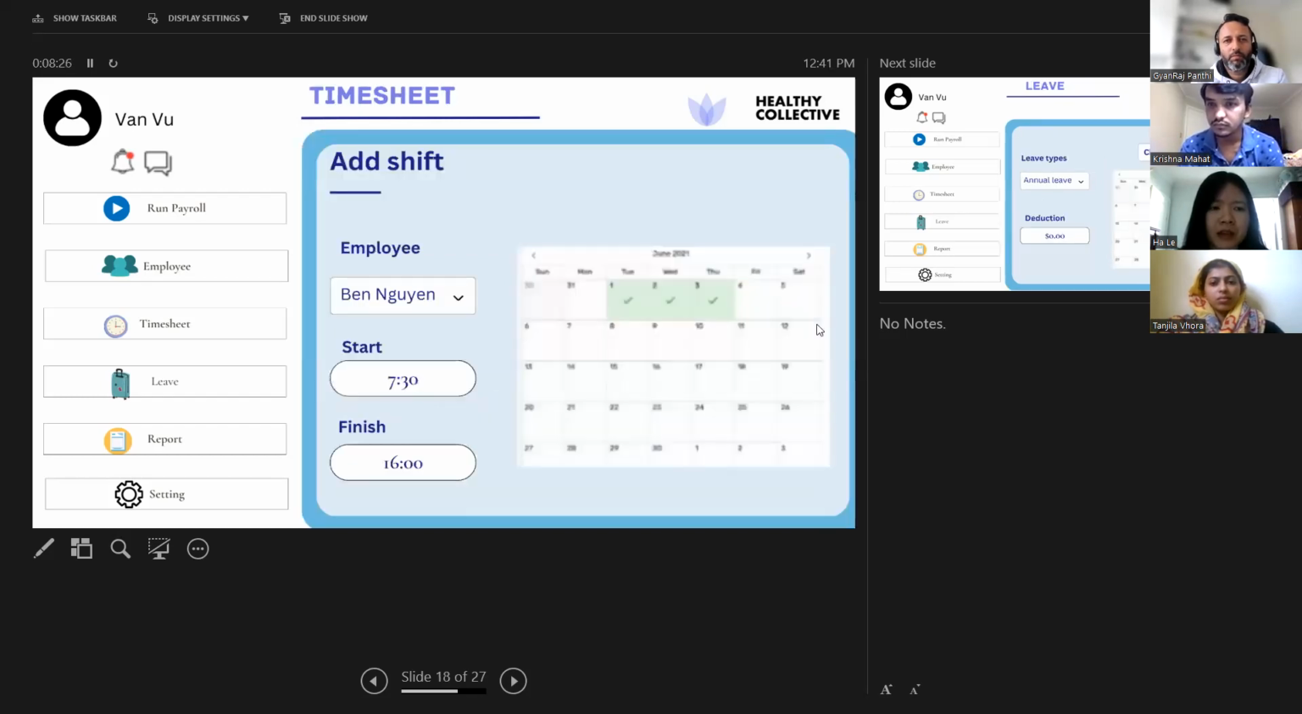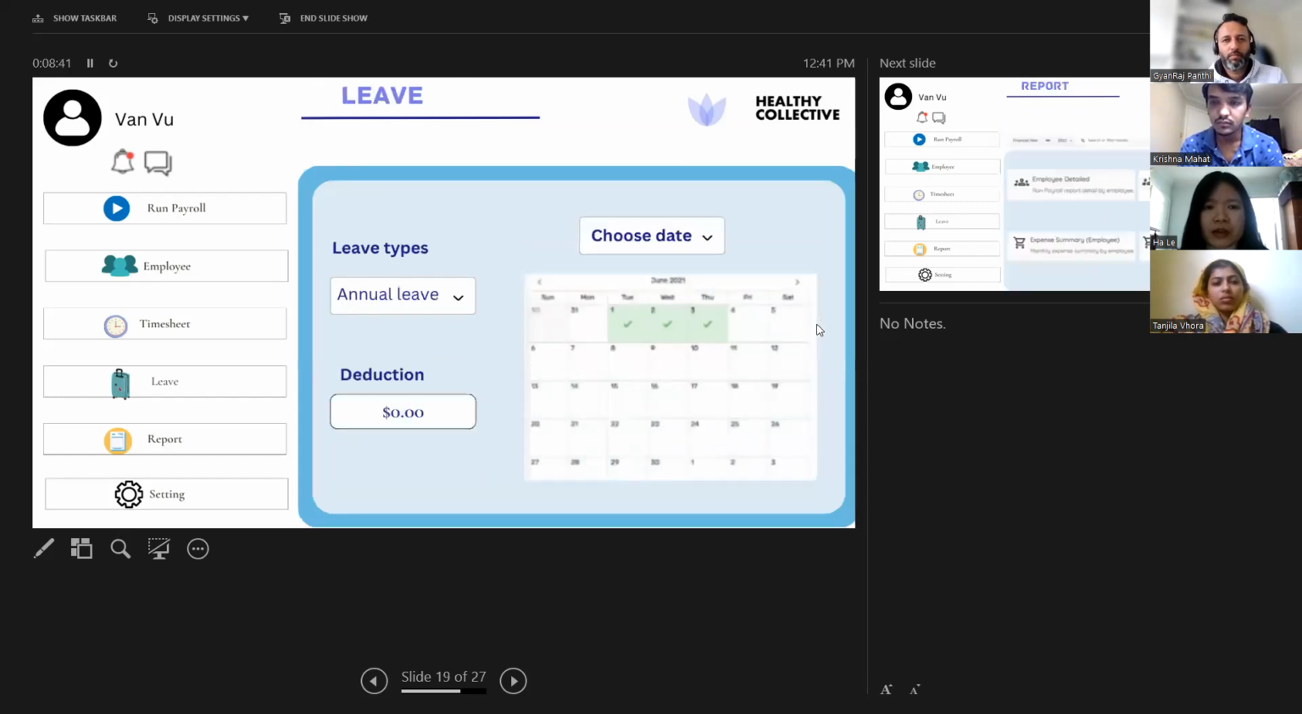And about the timesheet, you can choose the name of the employee, and you can select the start time or finish time for that employee, and choose the days of the week that the employee can work, and also add the new sheet for that employee also.